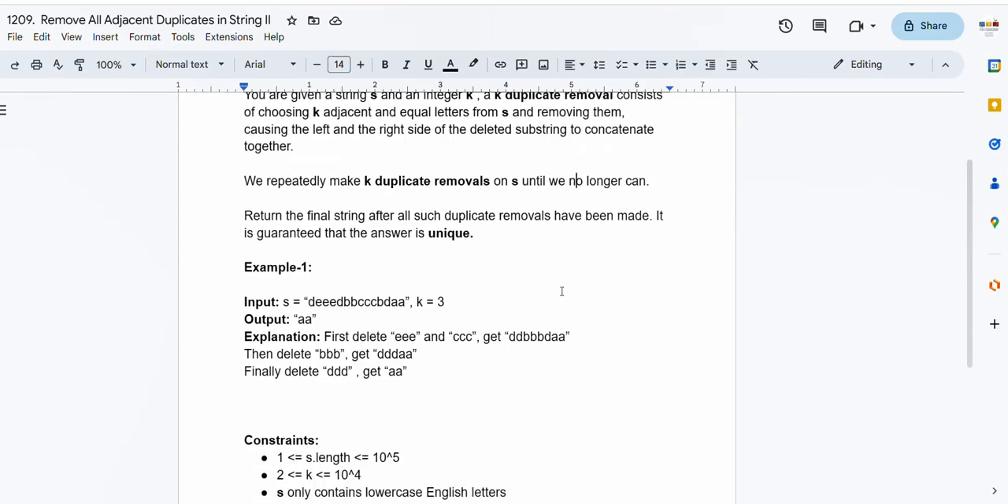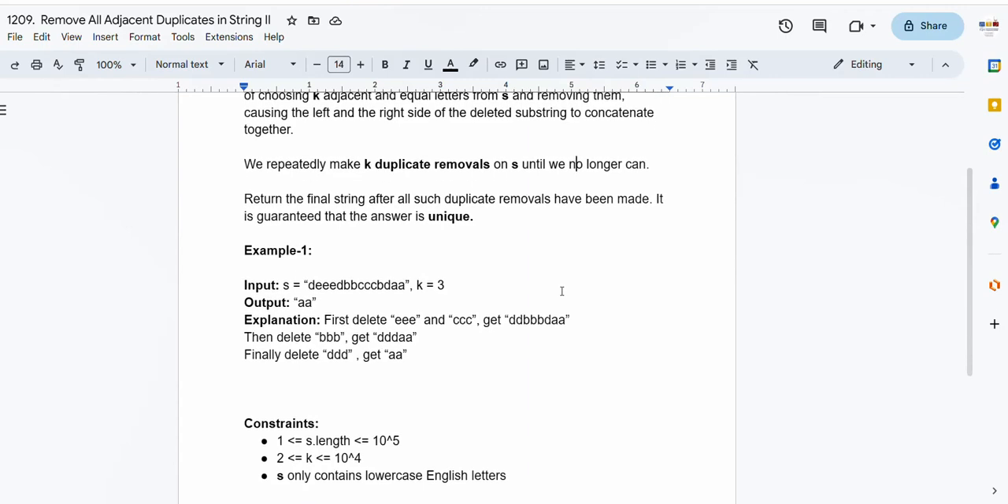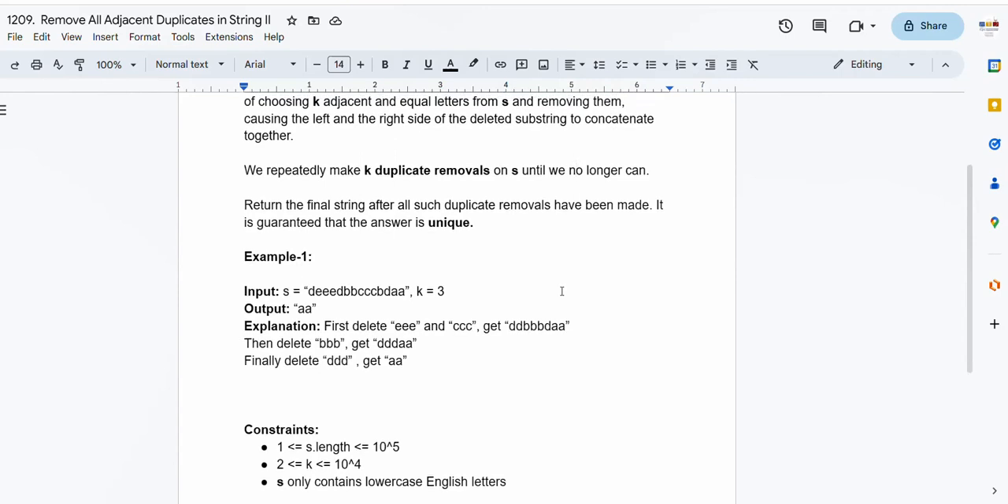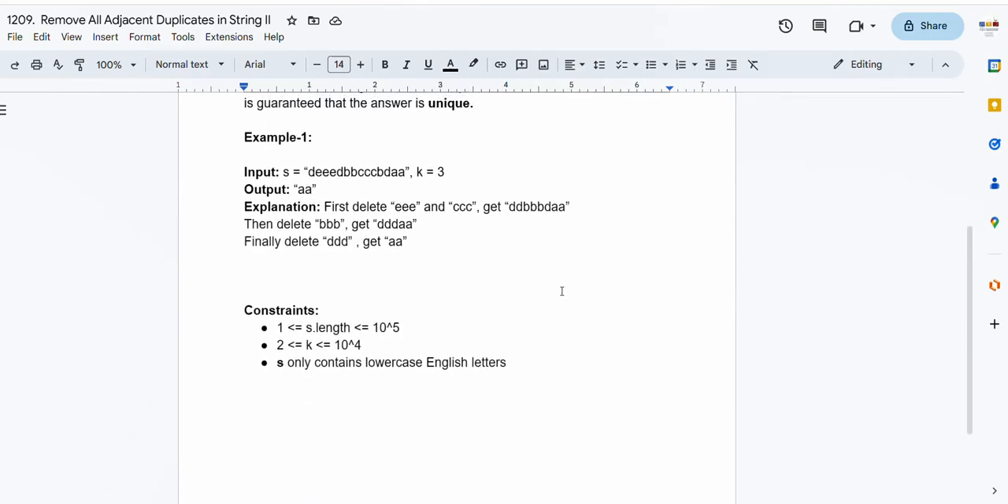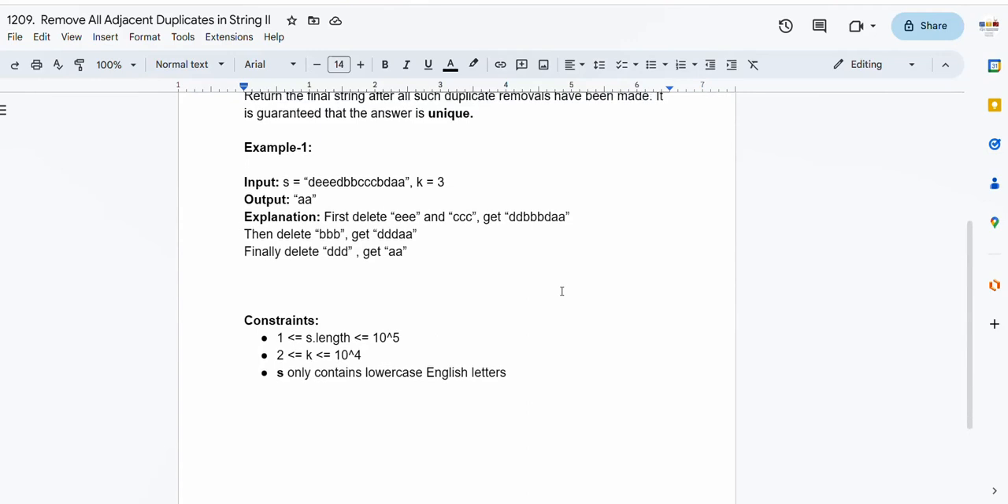In the example, we'll be given a string s and integer k. In the output, we have to return a string which is obtained after k duplicate removals on the string s. The length of the string may go up to 10 raised to the power 5, while the length of the window which we have to remove goes up to 10,000. It is guaranteed that s only contains lowercase English letters.